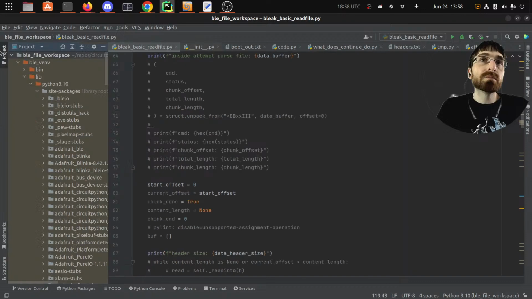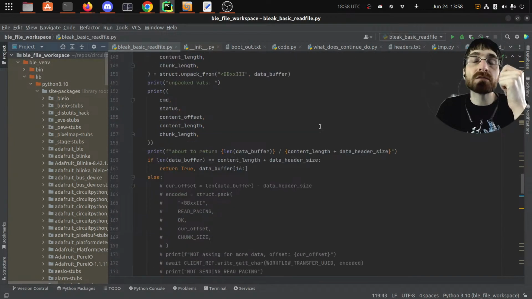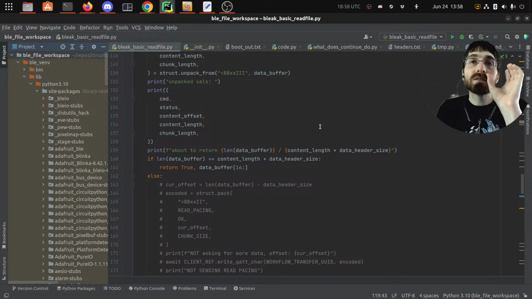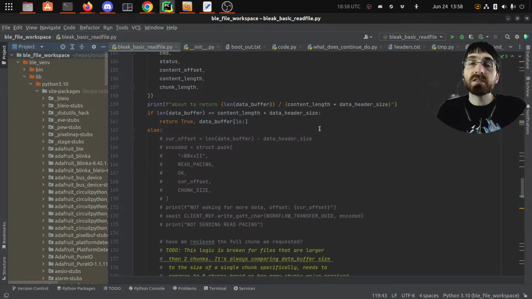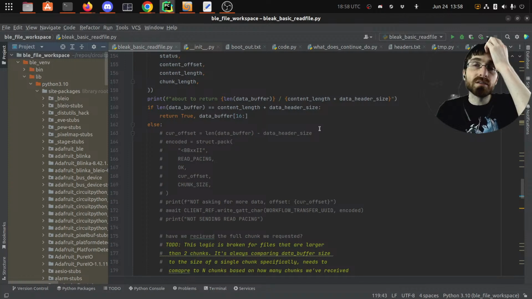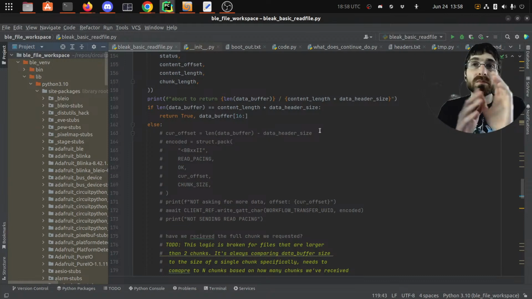For anyone who did watch the previous stream, where I left off was that super small files worked fine, even when you declare a chunk size that's bigger than the file. It would just return the whole file to you in one response.